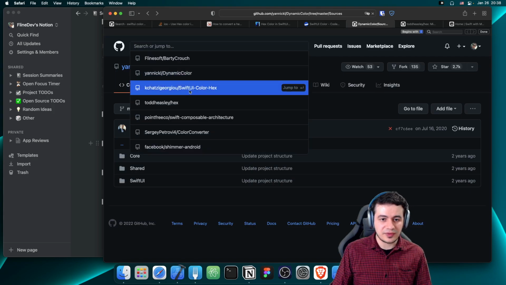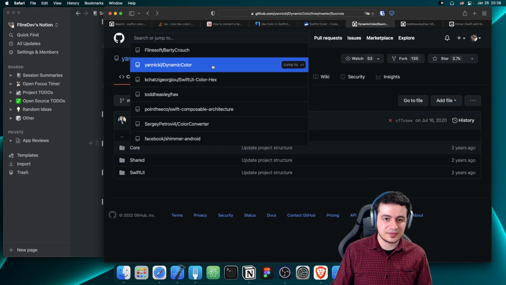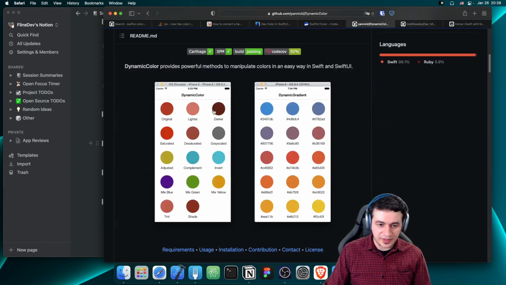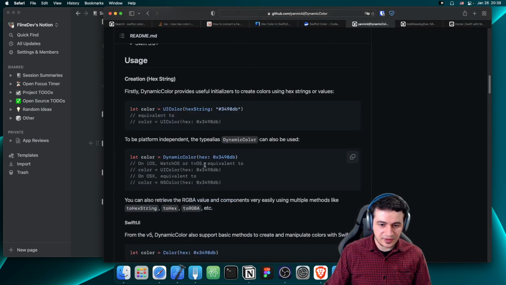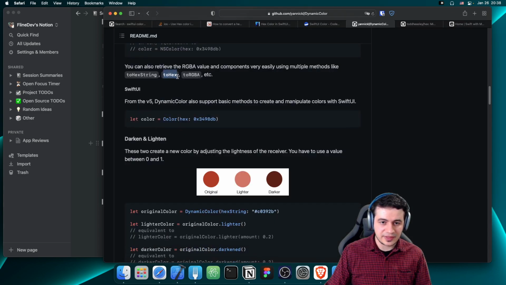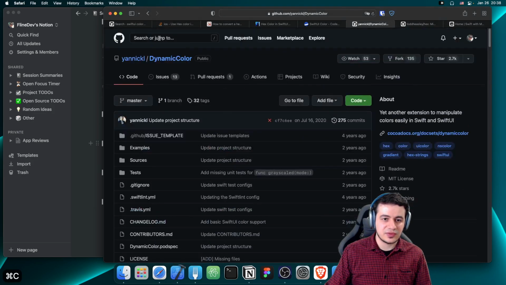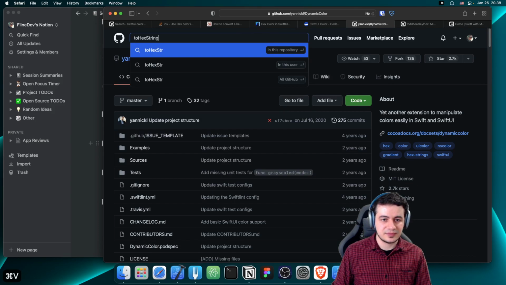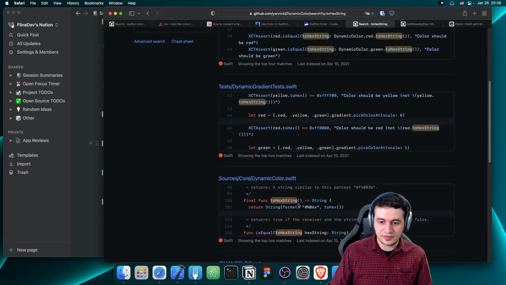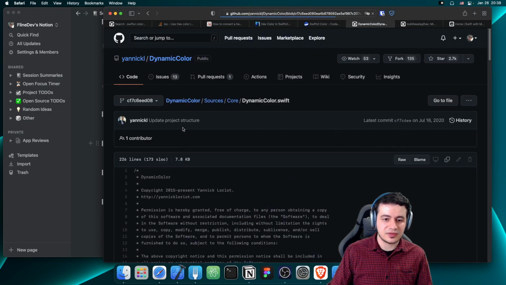Let's just go for, oops. Okay, it was documented here somewhere. They are calling toHex. You can also retrieve it more easily. toHexString, that's what we need. And it's implemented in dynamic color.